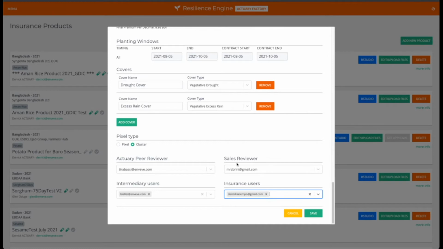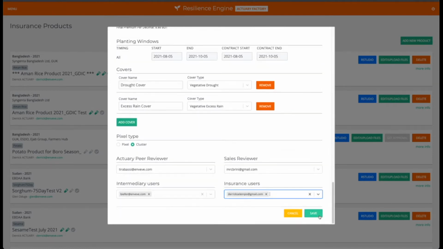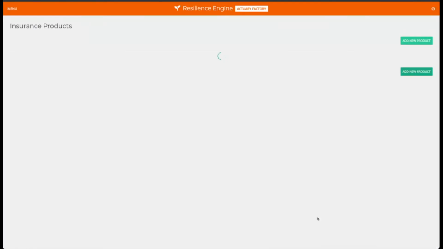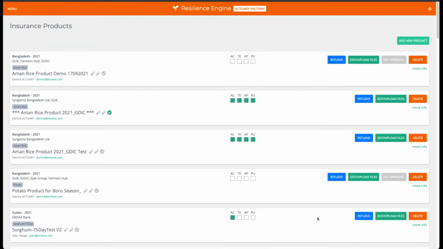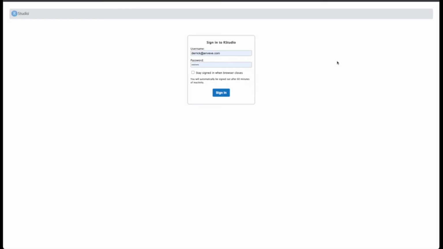After doing all the filling up of this interface, I can save the product, and I will find it here at the top of the list. As you can see here, there is a message that is saying that this product is already in RStudio. That is the place in which the actuary will work directly in the code.